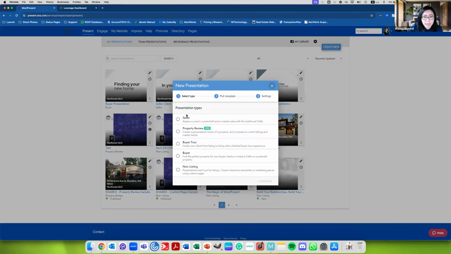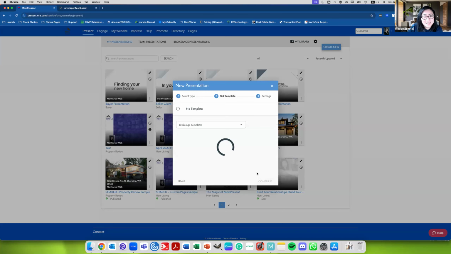So we're going to click on this button, and it's going to give us about 5 different options for different types of presentations we can create. We're going to choose this middle option that says Buyer Tour. Guide your clients from listing to listing with a detailed buyer tour experience. Very fancy. So we're going to click Continue, and then it's going to give us the option to choose a template. Right now, there is only one default buyer tour template, and we can just leave it like that. So we'll go ahead and click Continue again. And then we're going to give our presentation a name. So you can give it a name such as the name of your clients. You can add in buyer tour. You could even give it a date if you want to.